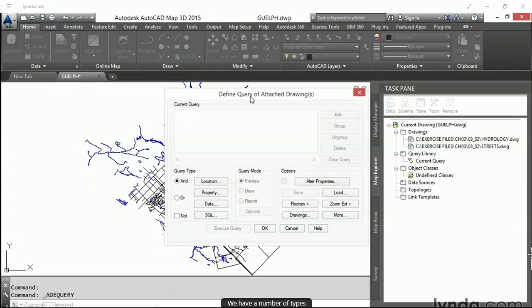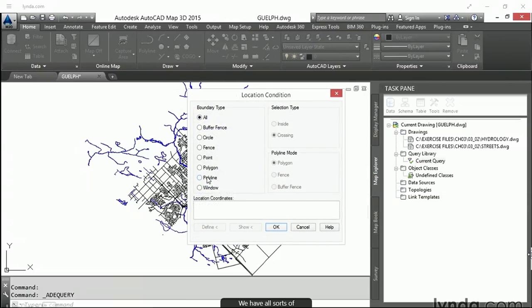We have a number of types of queries: location, property, data, and SQL. In this case, we're going to do a location-based query. Let's pick on location. We have all sorts of boundaries to choose from. In this case, we're going to pick polygon. When you pick the boundary type of polygon, we can now draw the polygon from which we want to define.